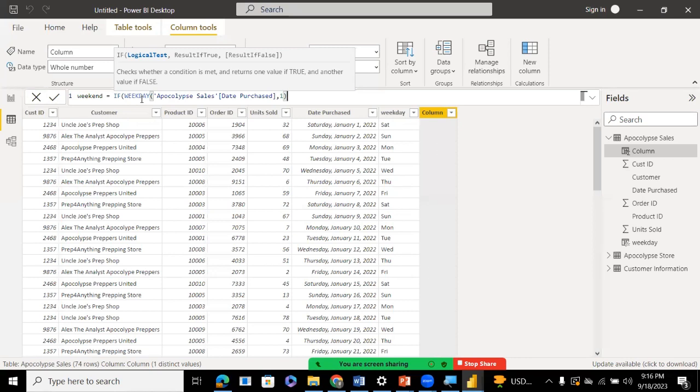So our weekend starts from Friday. If Sunday is first, Friday should be 6th. I think Friday should be 6th, yeah. Starting from 6th, but we're going to say from 5th, which is Thursday. So if this function here is greater than 5, comma, the result should be weekend.